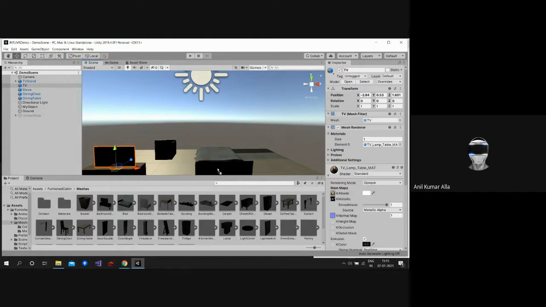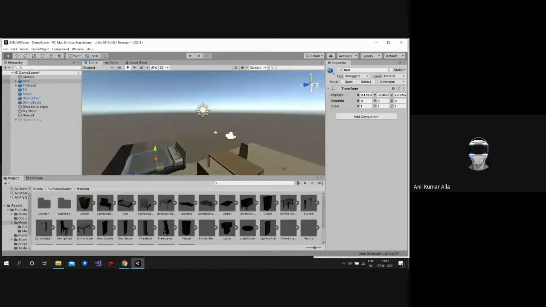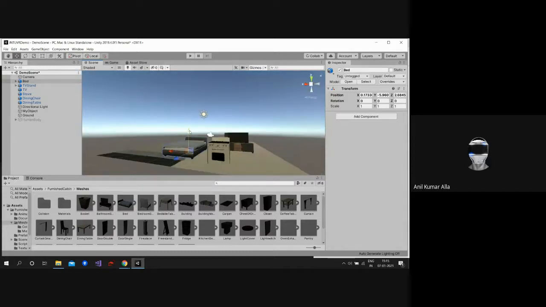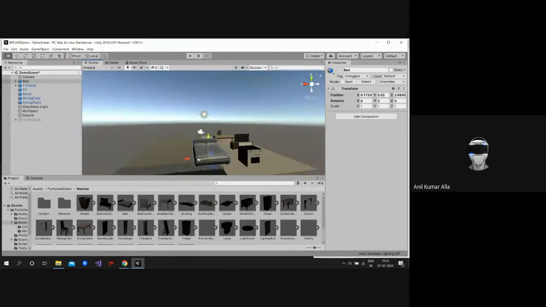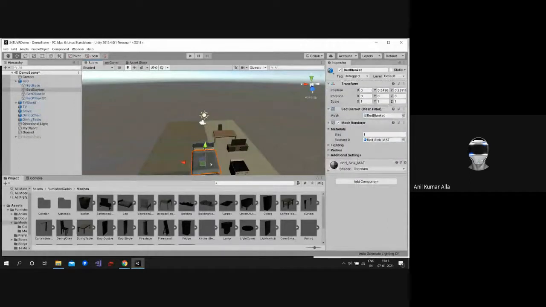It's a bed here. So these are all done by 3D artists, developers mostly. They use Blender or Maya.